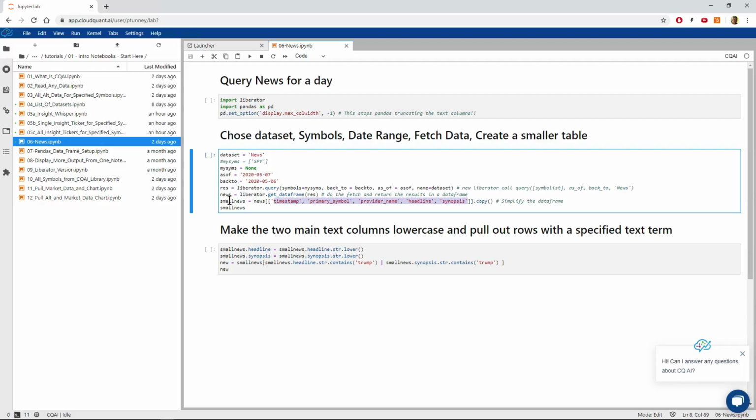So this is a nice easy way. We've got news, and we're going to make something called small news that is news, but only these columns. So you do this double open square bracket, and then the names of the columns that you're interested in, and those columns will be copied into this new data frame. And then we're going to display that data frame, and then we're going to make the two main text columns lowercase and pull out rows with a specific text term.